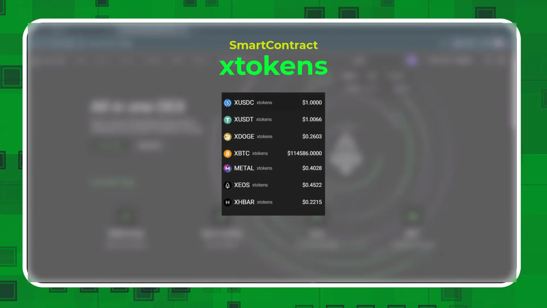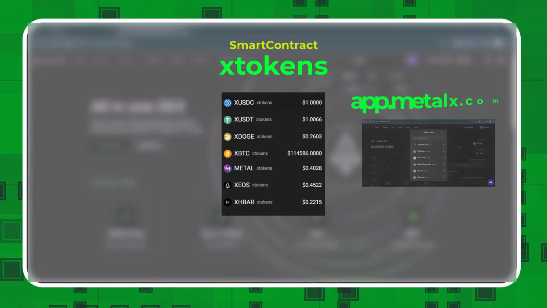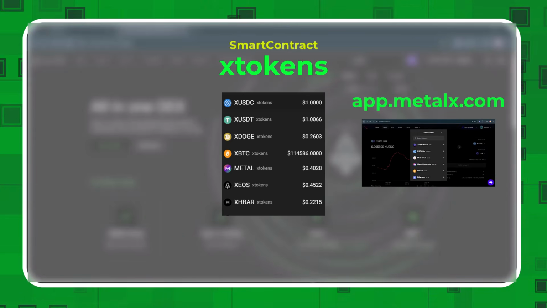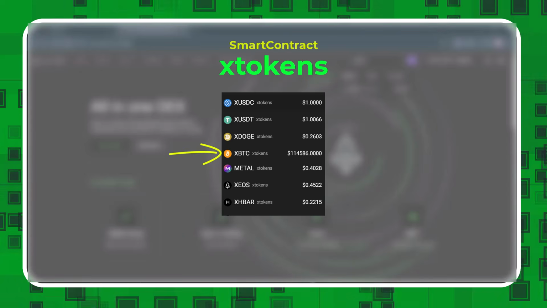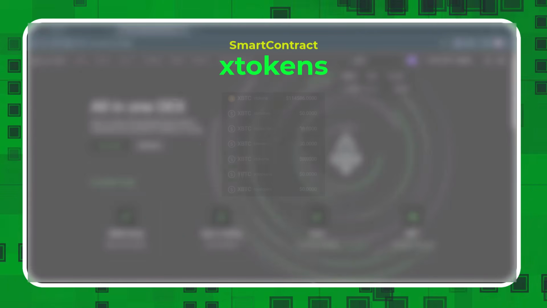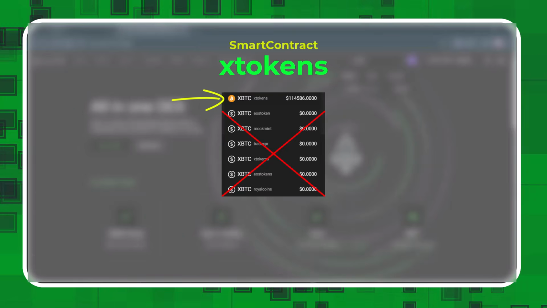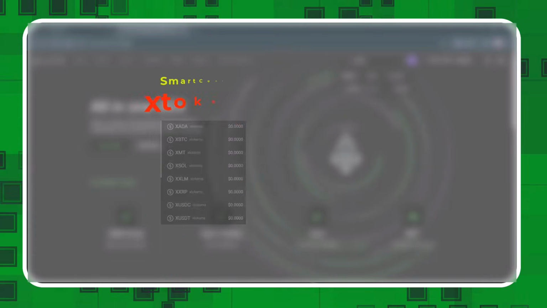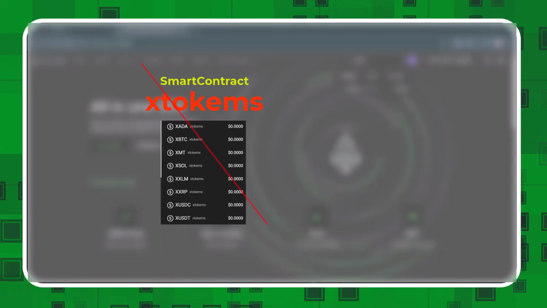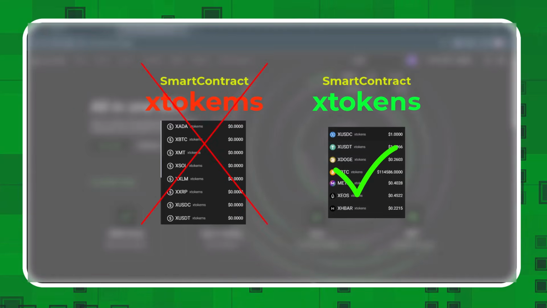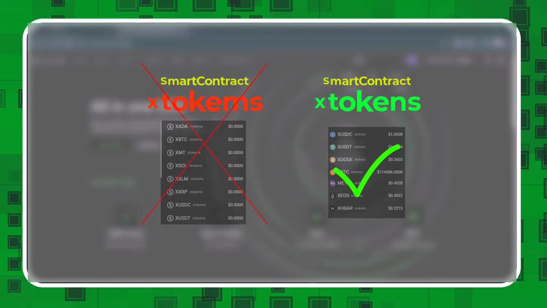Smart contract XTOKENS. Tokens created with this contract are the ones you'll find on the Metal X platform. So, if you want to swap or trade XBTC, make sure the smart contract is XTOKENS. There are multiple XBTC tokens on Alcor, but only one with the correct XTOKENS contract. Some contracts even have nearly identical names, so pay very close attention. Why would someone do that? Most likely because they hope someone won't look closely and will end up putting money into the wrong token.